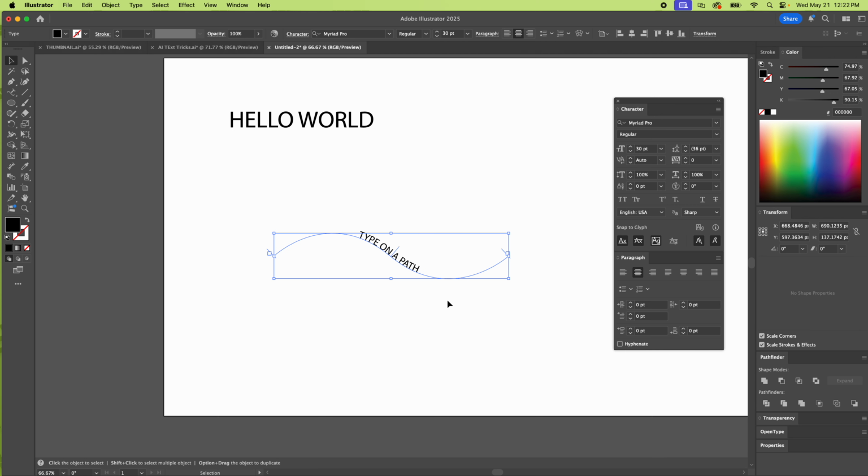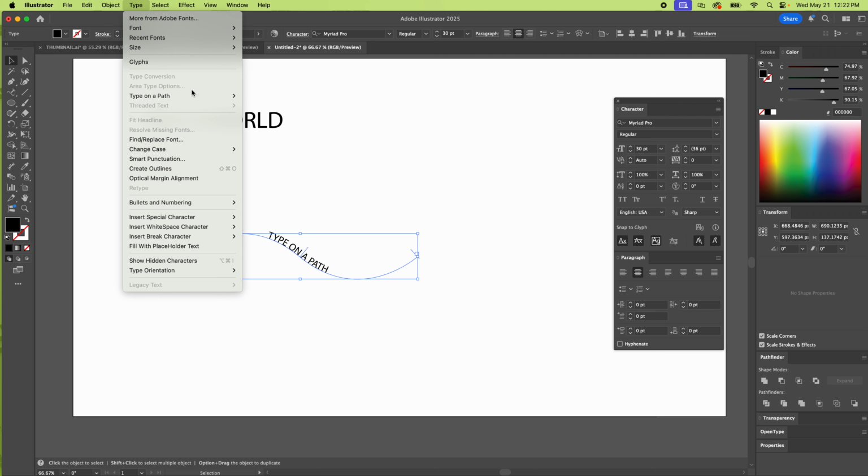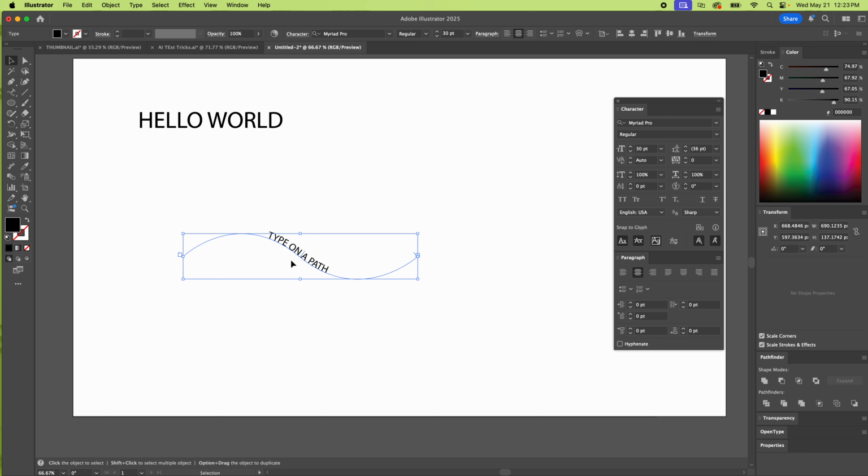Very cool, actually. And you can also just jump in if you go up here to type and you see type on a path. Go down here to type on a path options, and you can center it. Watch it, hit preview. Or the descenders. Or well, this doesn't have any because they're all capital. But you can choose what points on the letter to align to. So if they're not capital. So that's typing on a path.